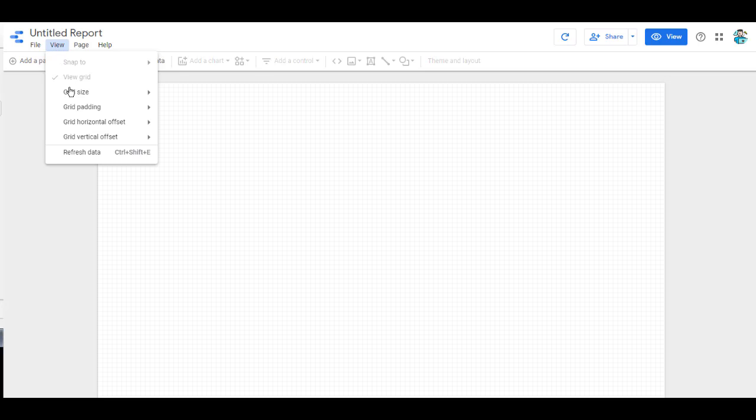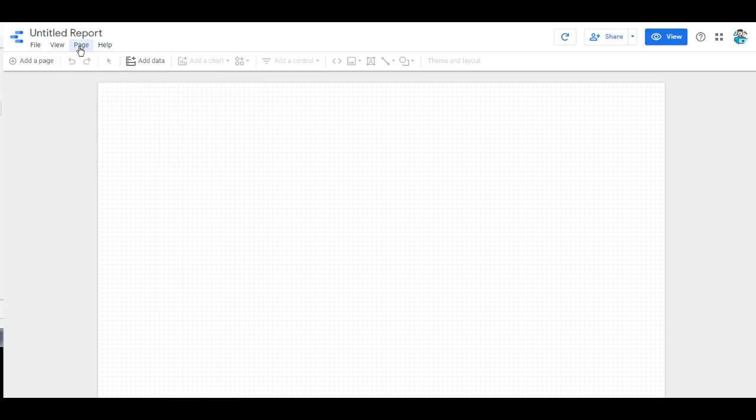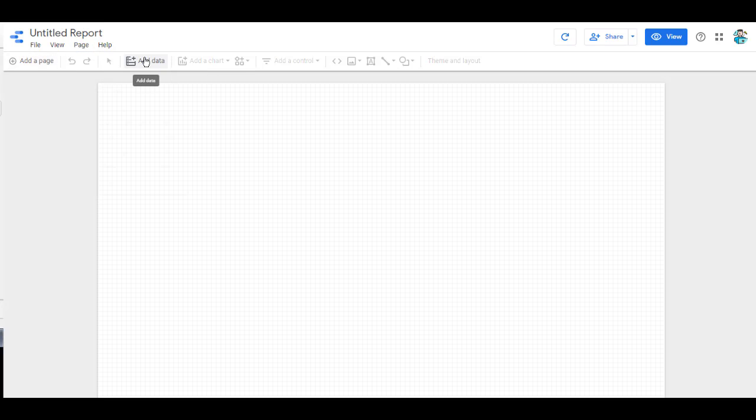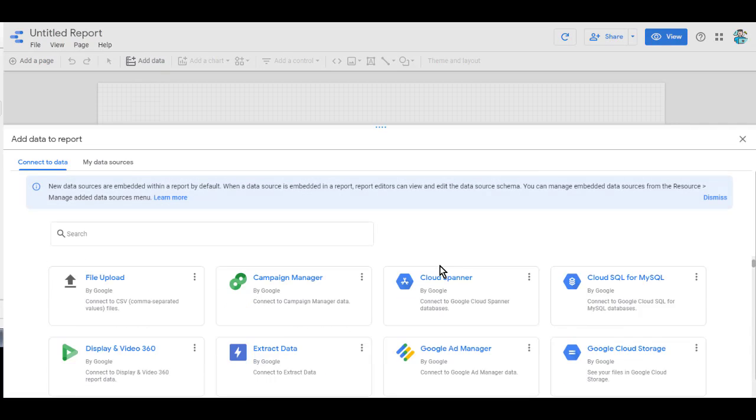You can change the viewing settings of your report. You can even refresh data if you are using any data sources. You can create a new page, duplicate pages. You have options to add different data. You can even access it from here.